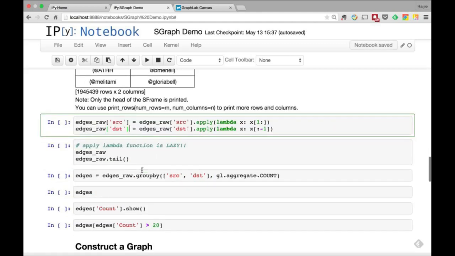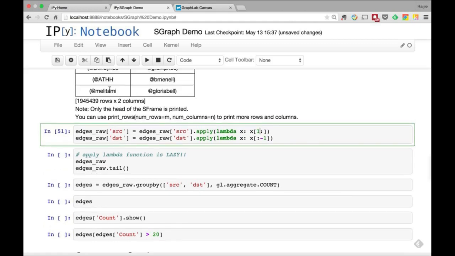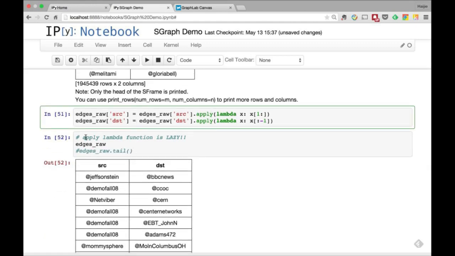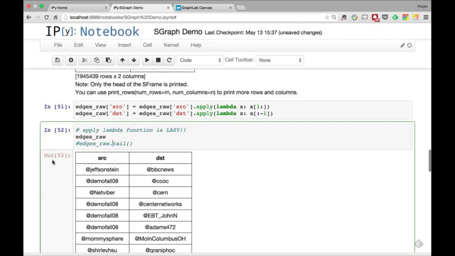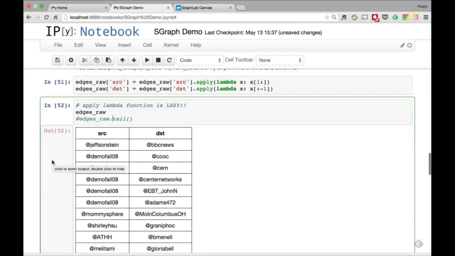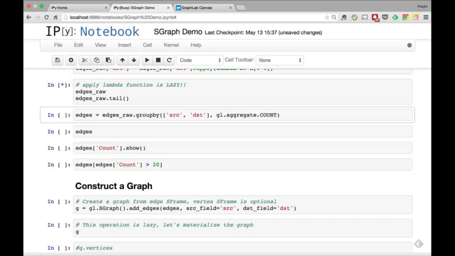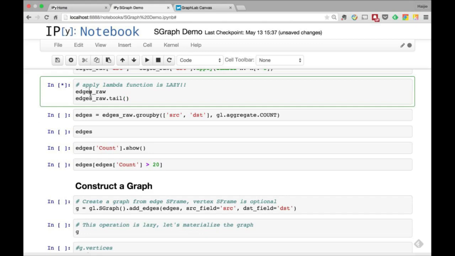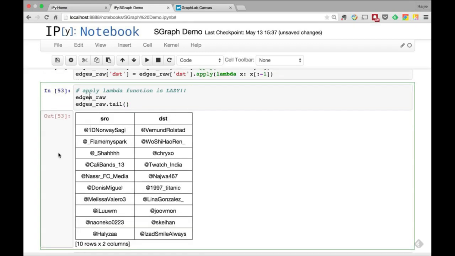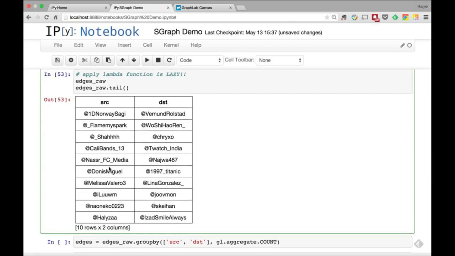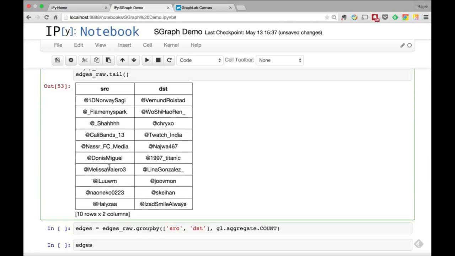Now let's apply a user-defined lambda function, which just gets rid of this pesky parenthesis. And we look at it again. You can notice that the apply almost returns immediately, because it is a lazy evaluation, which I will explain later. And we can look at the end of the SFrame, which will take a lot longer because the computation actually happens. So this is the columns after you clean up.